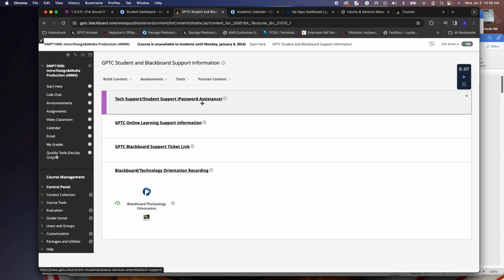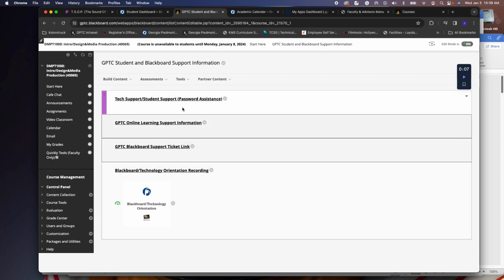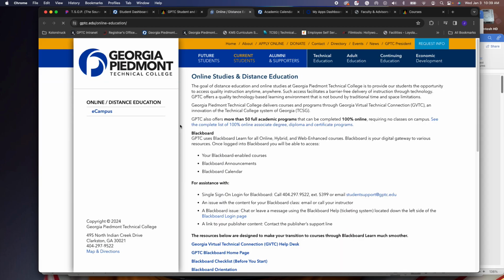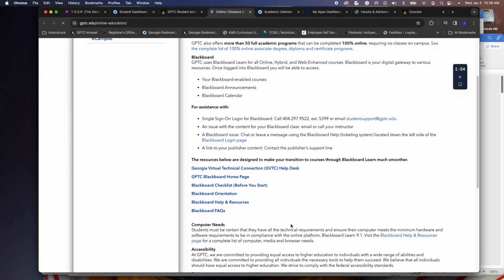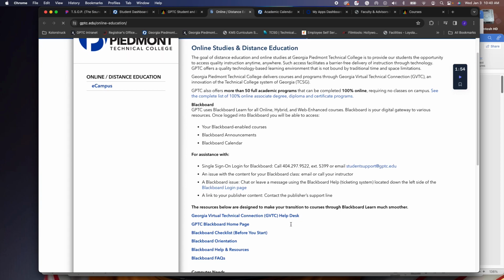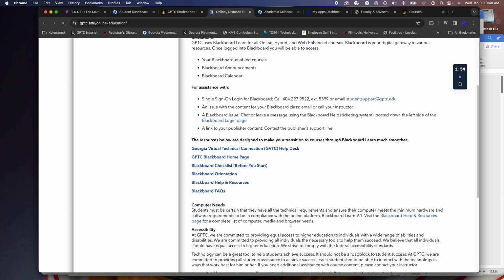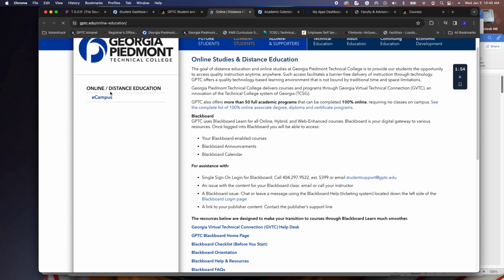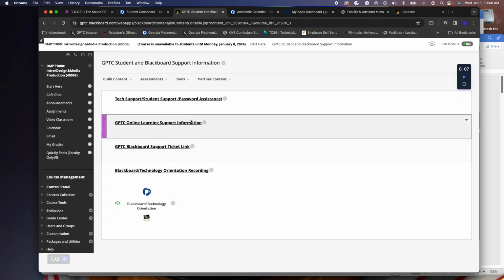As you can see here, we have links for password assistance if you forget your password, online learning support information if you need more assistance with materials, like, for example, online studies and distance education, maybe for another course. You have some questions about that. You can find some information on this. It's really just tossing you back to the school's website. So these are just some really good information resources on education at GPTC in general.